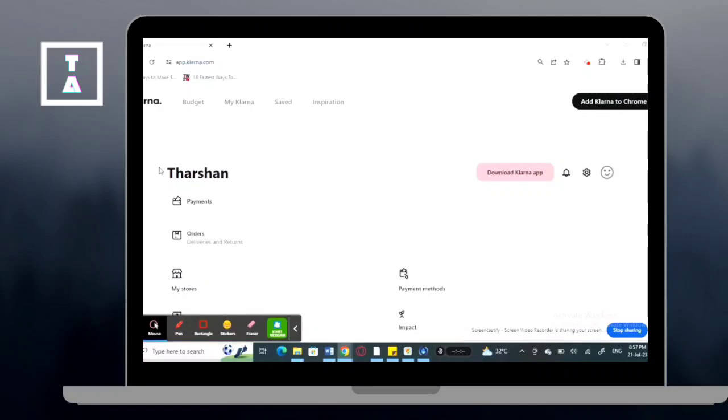In today's video, I'll show you how to delete Klarna account. Let's get started. First, log into your Klarna account. It's best to do this on a web browser for the smoothest experience, though you can also start from the app. Eventually, you'll be directed to a browser either way.